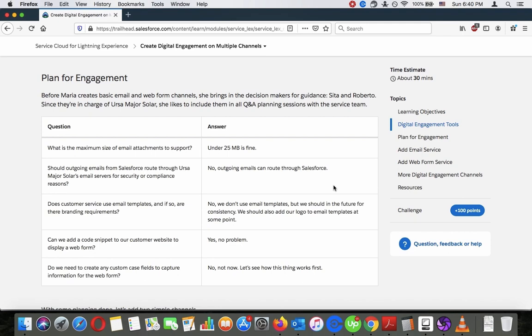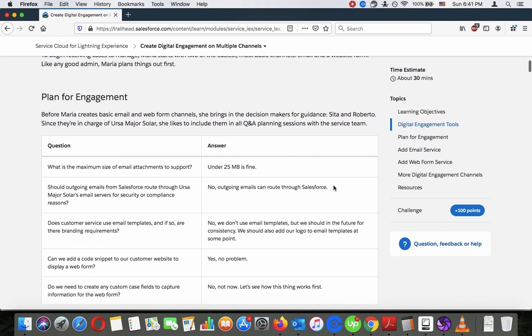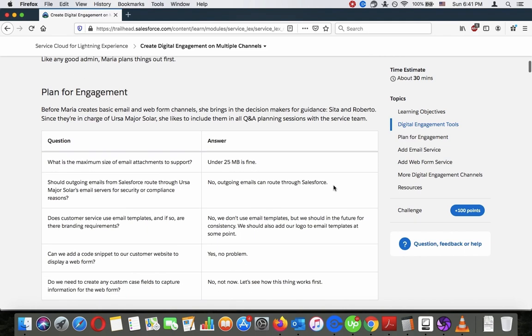Question: what is the maximum size of email attachments to support? Under 25 megabytes is fine. Should outgoing emails from Salesforce route through Maya Solar's email service for security or compliance reasons? No, outgoing emails can route through Salesforce. Does customer service use templates, and if so, are there branding requirements? No, we don't use email templates, but we should in the future for consistency. We should also add our logo to email templates at some point.